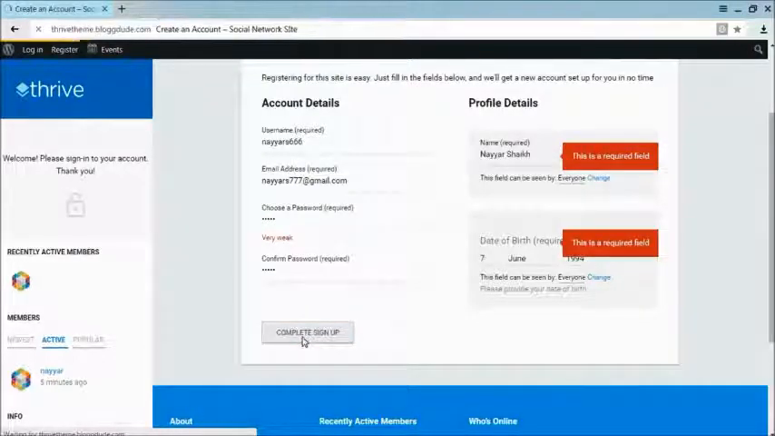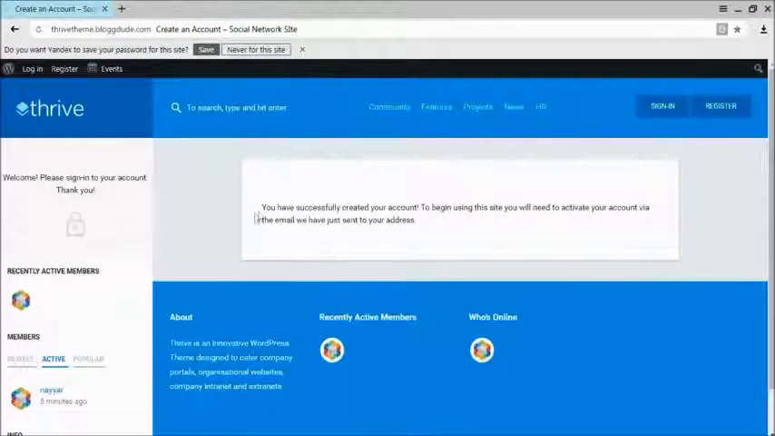Okay, now let's see what it says. It says you have successfully created your account. To begin using this site, you will need to activate your account via the email we have sent to your address. So this is an amazing feature of this website, because no one can just spam your website, just create any kind of email, or just give any random email address and create an account with your website. So the user, if they want to create an account with your website, they will have to provide a genuine email address which they own. So this is a very important feature.